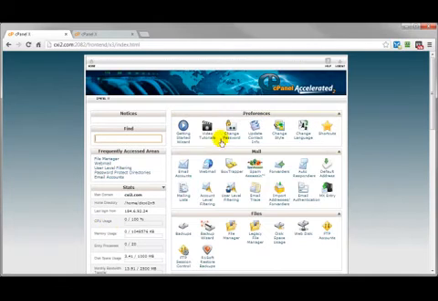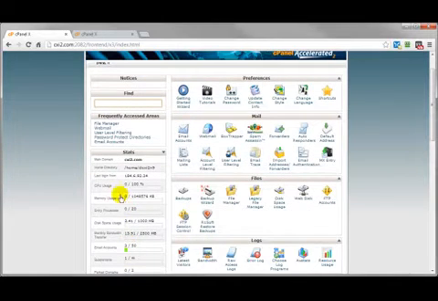But a similarity between cPanels, no matter what hosting account you're going to have, is the setup. You're going to have different panels with these different applications here. And on the left side, you're going to have a column of information, the stats, and you're going to have frequently accessed areas, which you can zip to by just clicking on the links here.